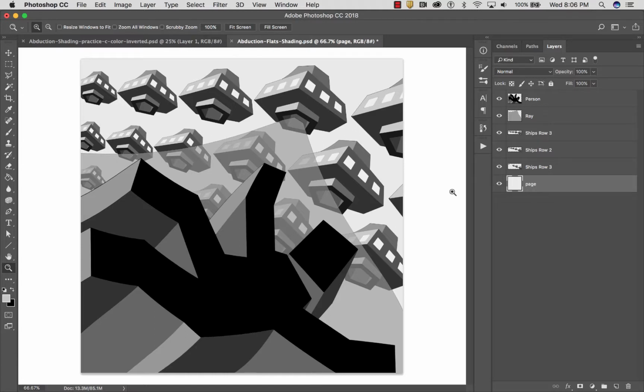Here's my image with all of the flats filled in now, and my last step of the flats production phase is to adjust the values of everything to set up a good visual hierarchy, perhaps a little illusion of depth. I'm going to use curves for that. I've got my layers set up. It's going to be really quick.